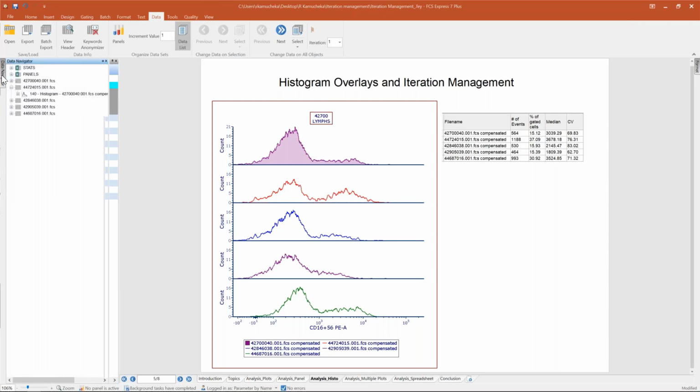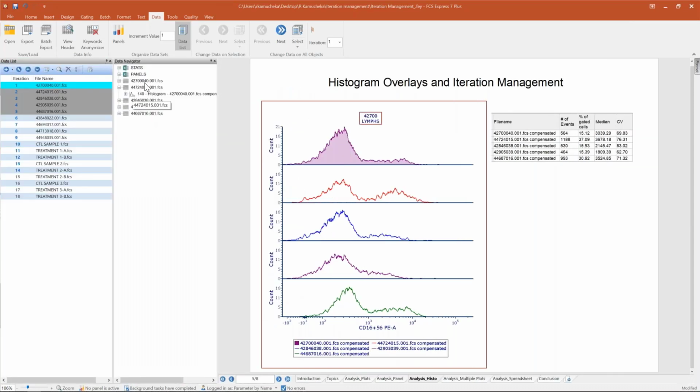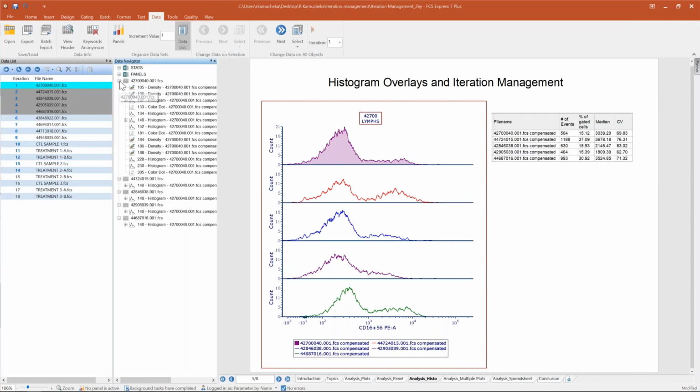So if I come to my Data Navigator, I can again see that I have multiple files here, and I can look and see where they're being used. So, right, we know this first file is predominantly everything in the layout, and then these extra files that we just added to the histogram are on this histogram. So what can we do? So we have a couple options.